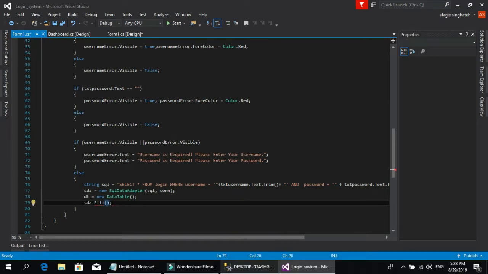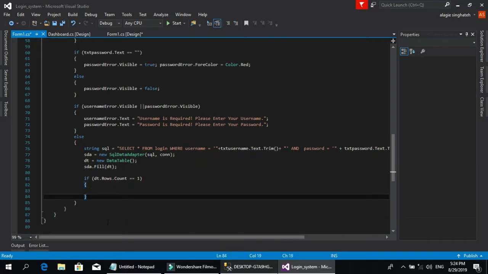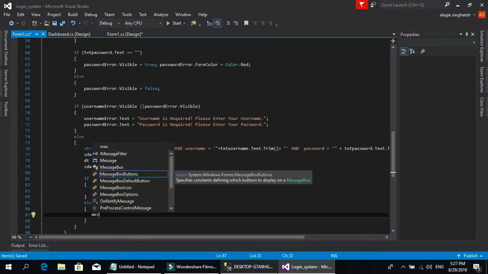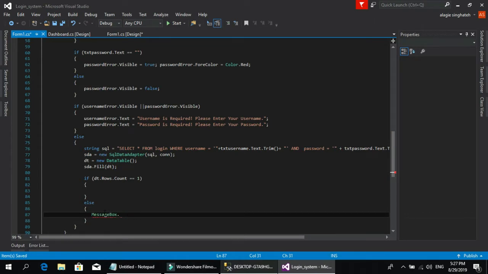So under here we say if dt dot Rows dot Count equals to 1, show this thing. Here I will show my form here. Else condition, we get here an error message show, and we use it like this. We say username or password is incorrect.